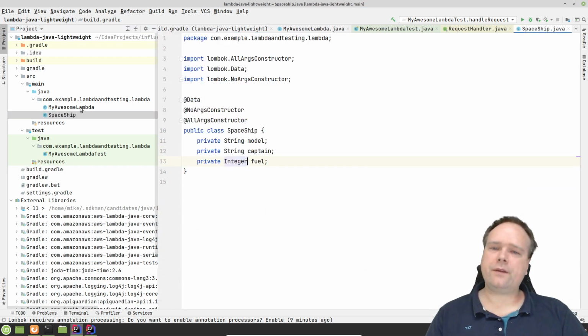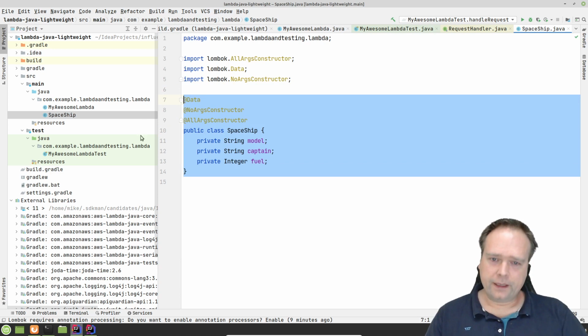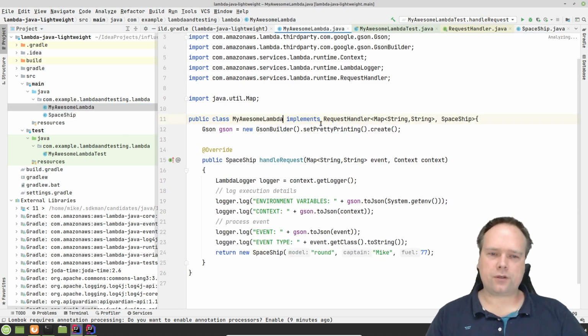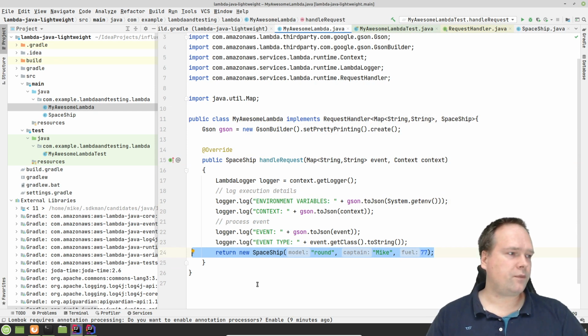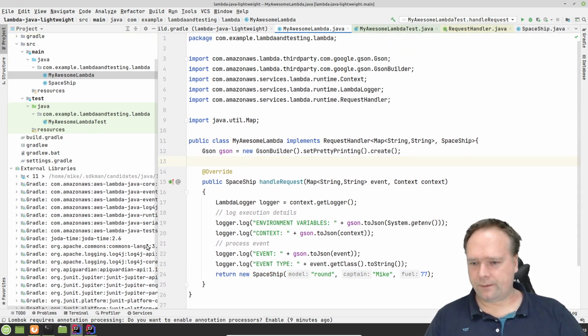Now I was actually happy. Then I went and created my spaceship, because this time I wanted to make it object oriented. Model, Captain, Fuel, like this. And then I created my new awesome Lambda. I implement this interface again. This time I chose to return a spaceship instead of a string. So that means I'm returning a spaceship right there. And I'm just returning a fixed value, return new spaceship, round, mic, and 77% of fuel loaded on the spaceship right now. So that's pretty simple.